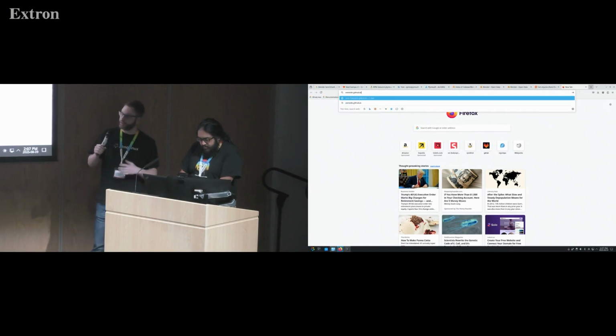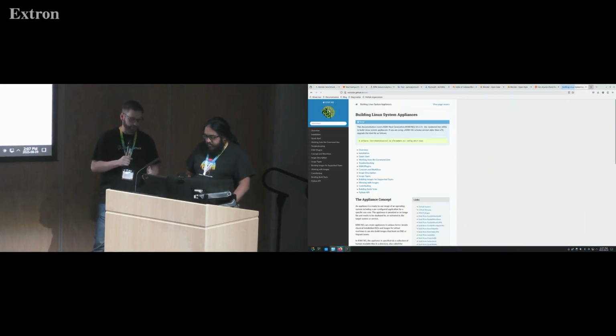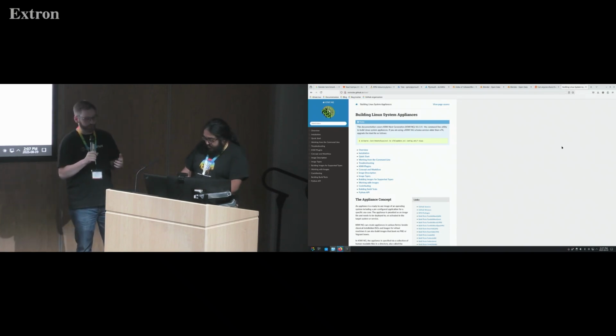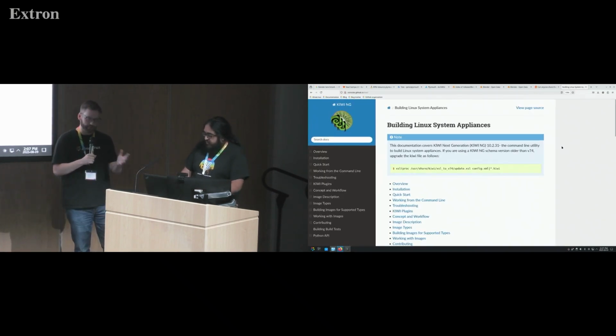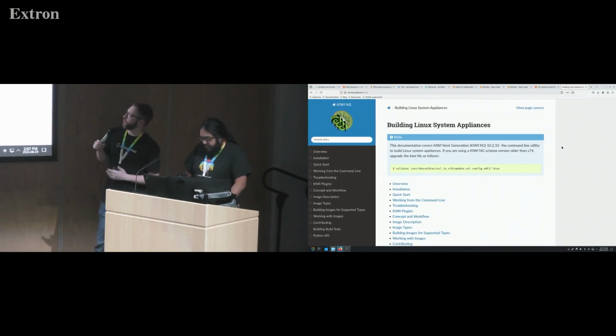So say you're a system administrator supporting your users. You want to have an image that you can load on their system. They get it on first boot. It asks them, hey, set up your user, do this, do that. That's what we're going to be doing here.